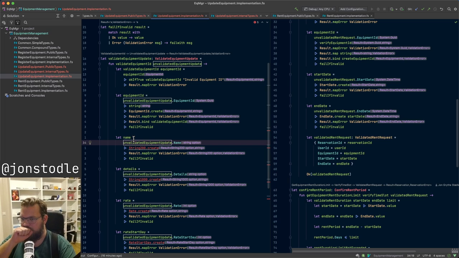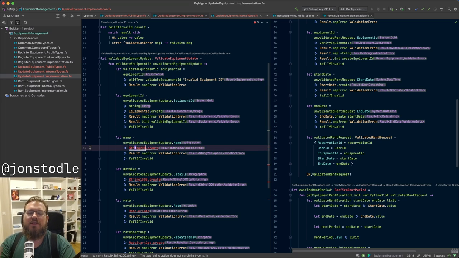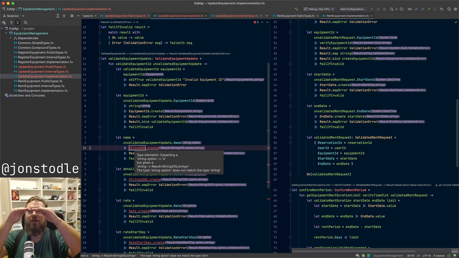Where the compiler starts at the top and goes, well, this is a string option, which means that this thing should be something that takes a string option and returns something else, which is what the error message actually says, where it says expecting a string option to something else. So the compiler is just working its way down and trying to figure out the next thing should be something like this. But what it was actually given was something that takes a string and returns a result of something. So that's wrong. So it says the type string option does not match the type string. Which is, again, true, but this is the opposite way of how I'm thinking.